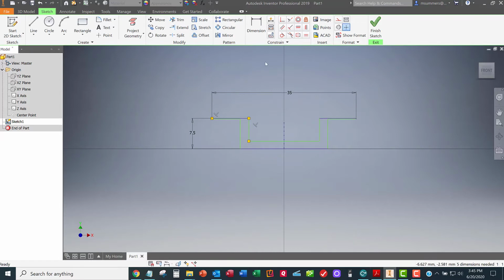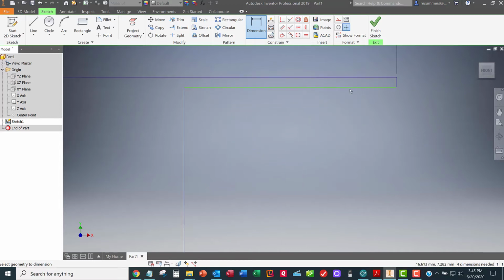There we go. Now I'm good. Now we'll go back to dimension. Here to here. I believe that was my 27. Now it's looking pretty good. Now I need some 1 millimeter dimensions in here.